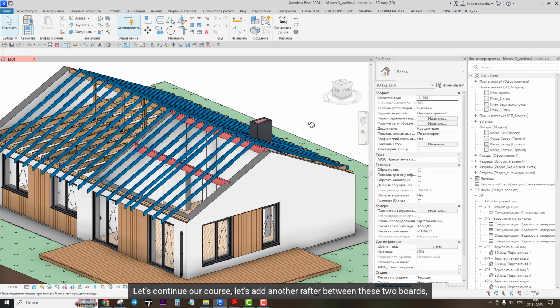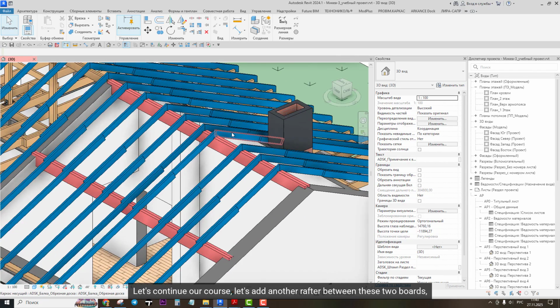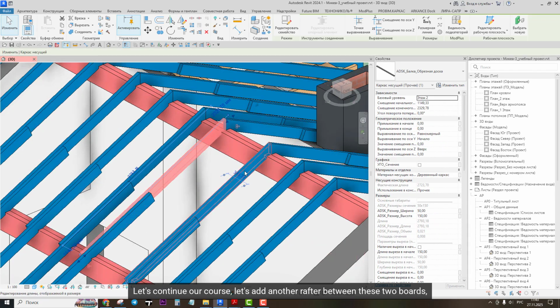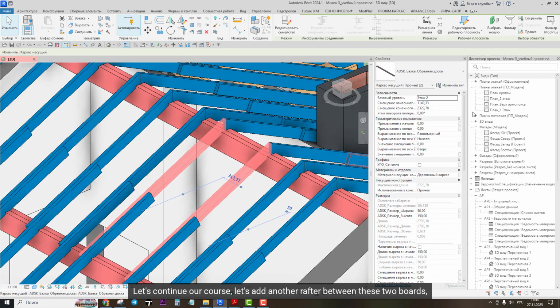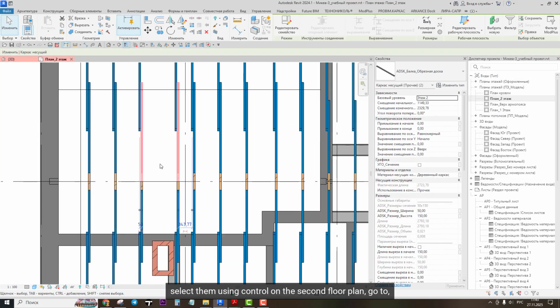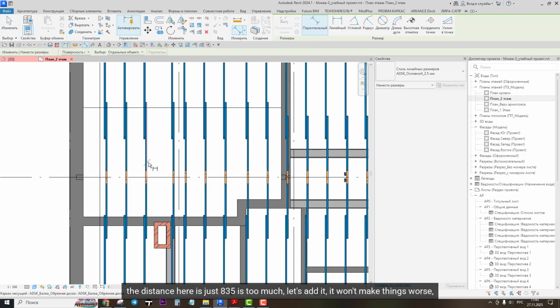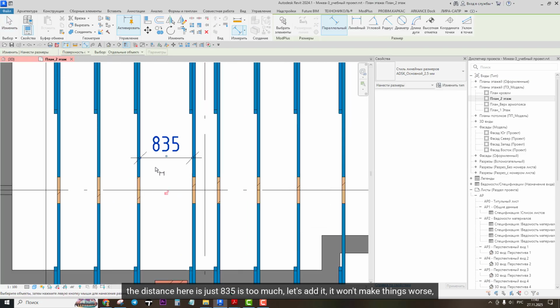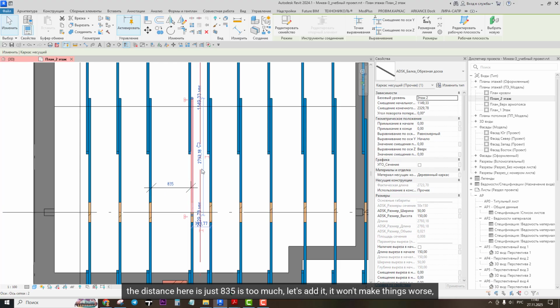Let's continue our course. Let's add another rafter between these two boards. Select them using Control on the second floor plan. The distance here is 835, which is too much. Let's add it. It won't make things worse.